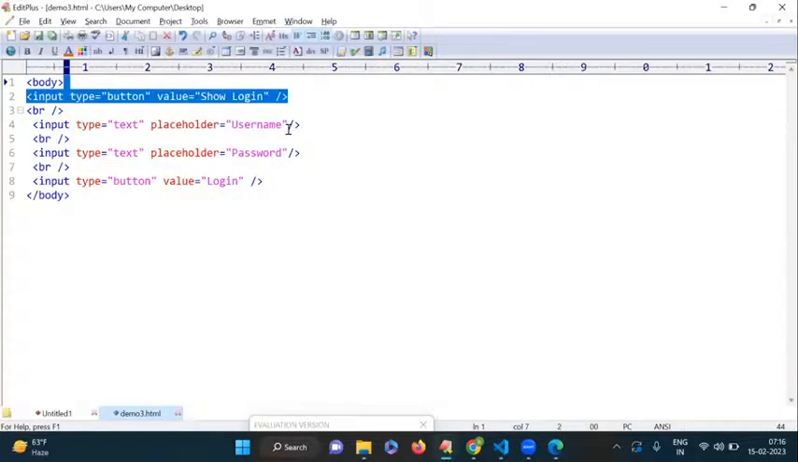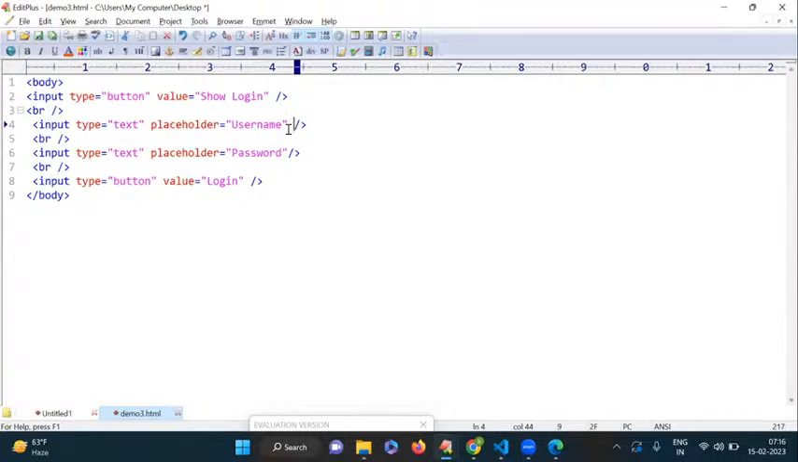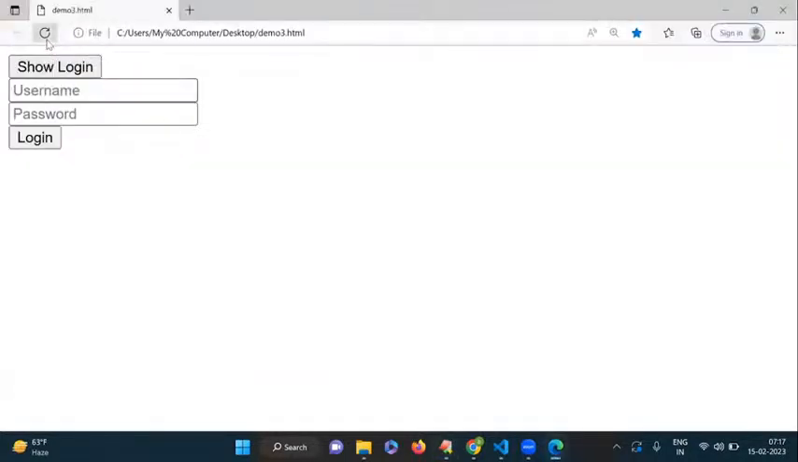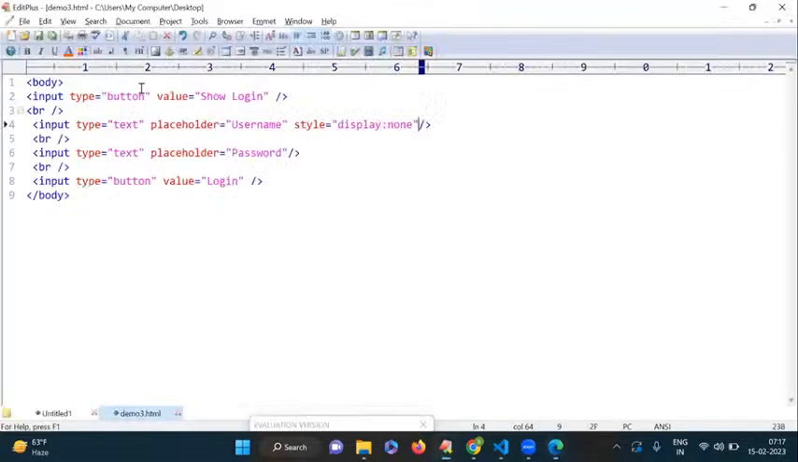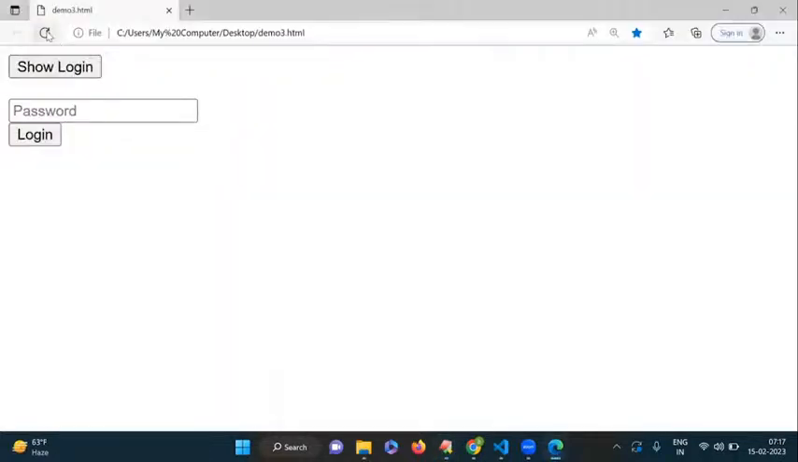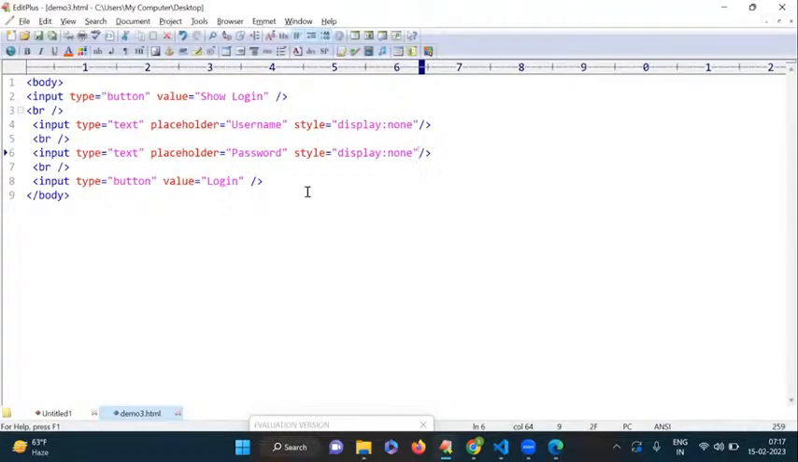How can I hide this login form? For that, we can use a CSS property, or if conditions also. I will discuss the if condition later. Here, simply style equals display none. That means I am hiding the username. Refresh, and the username is hidden. Here also, style equals display none, so the password is hidden. And the login button also we need to hide.